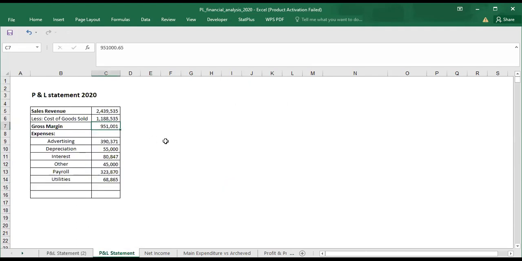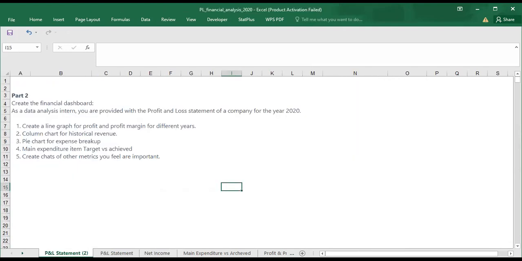Here is the data set showing the sales revenue is about 2.4 million, the cost of goods 1.1, the gross margin 951,000, advertising, other expenses consisting of advertising, depreciation, interest, other payroll, utilities with their different values. So we'll go to the first pivot table based on the statement, which is to create a line graph for profit and profit margin for different years.